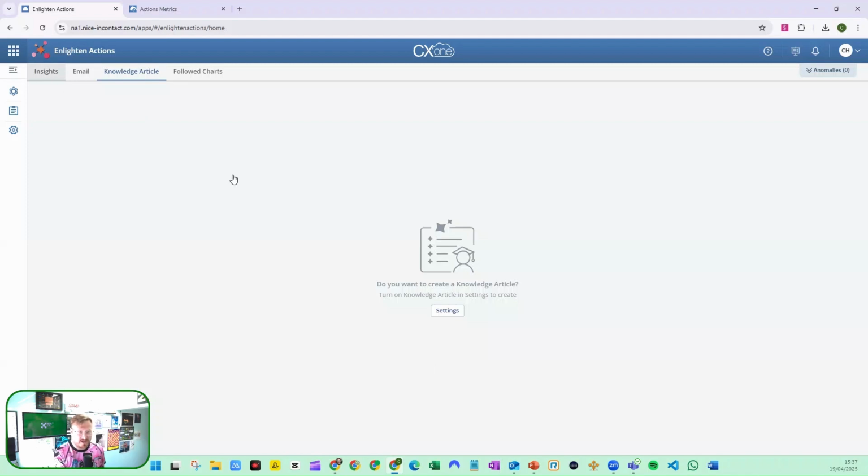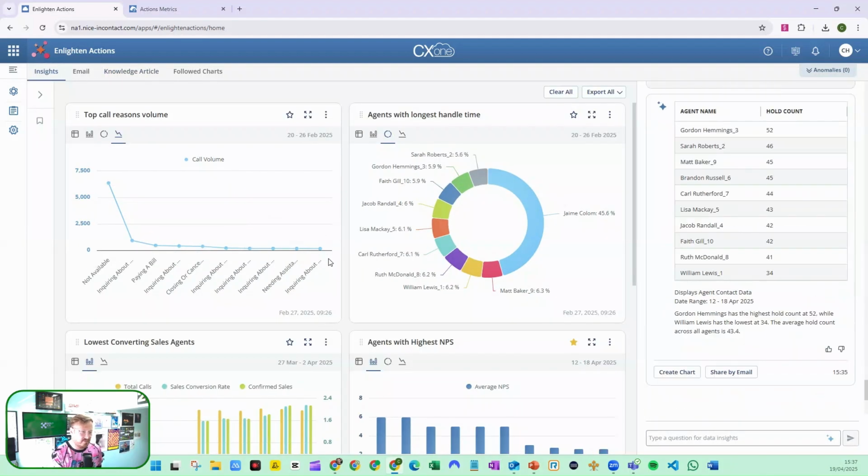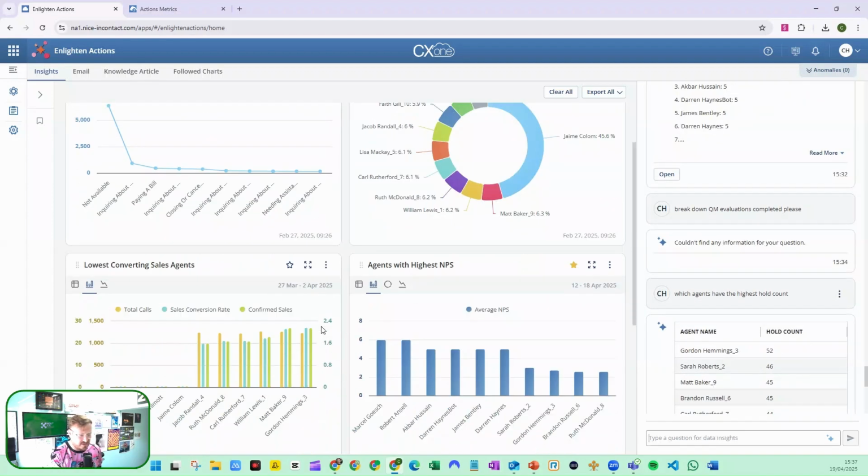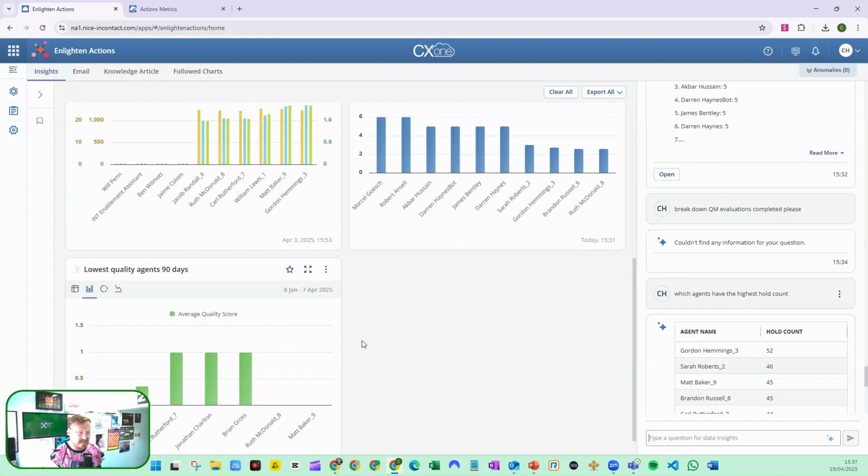So there you have it, Enlighten Actions for CXone Mpower. It's worth taking a look at for your contact center. If you want to start asking various different bits of information from across the suite, then you're going to start to see that data in one very tidy place.